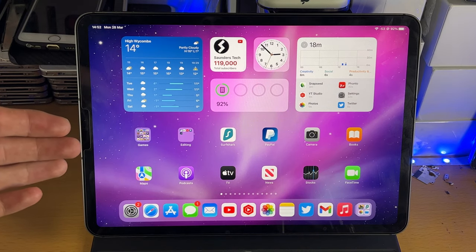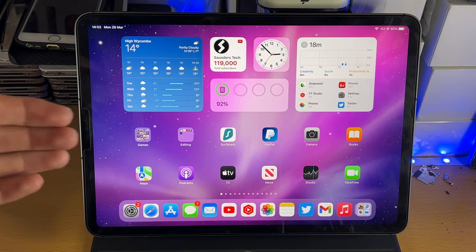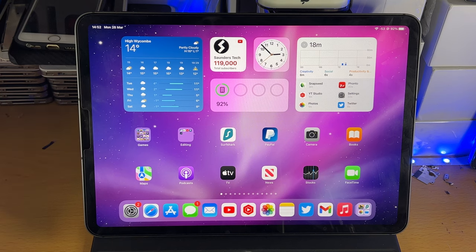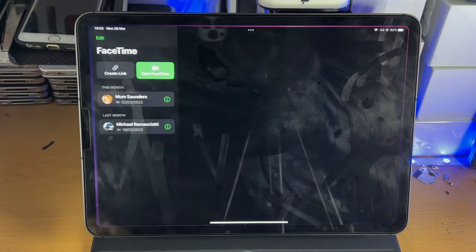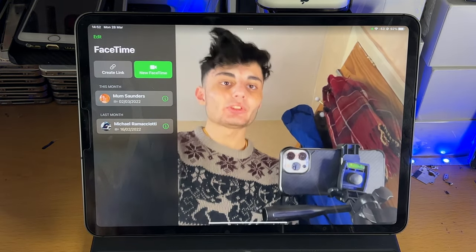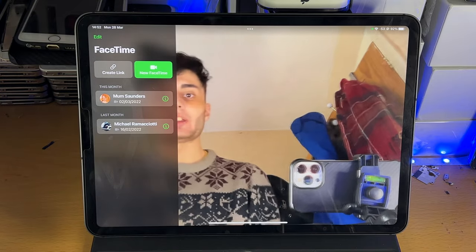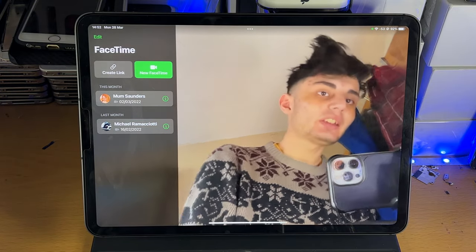Welcome everyone, I would like to show you how to turn on Center Stage and use the feature, and also how to turn it off. So in order to use Center Stage, you need to load up an application which supports it. So let's say FaceTime right here, and by default it will be on. So what it's going to do, you see my face, it's just going to track it. So if I move, you can see it tracks my face.